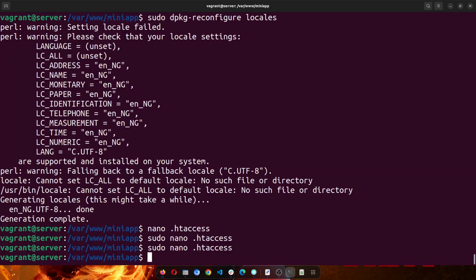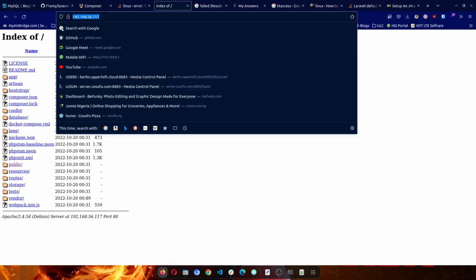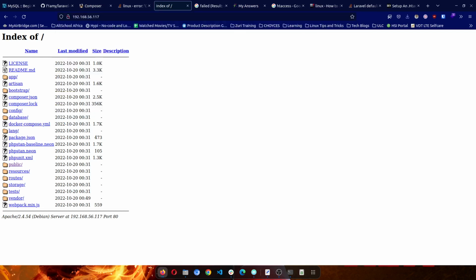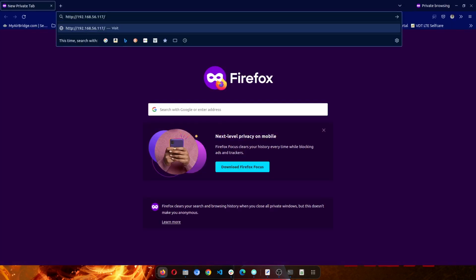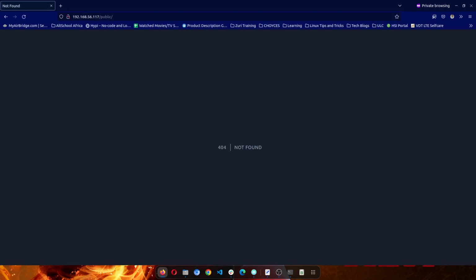Okay. Does this mean anything? Restart or reload? Should we reload Apache? I hope it's not a cache or something. So let me use incognito. It's the same, but definitely we're on the right path because this is where it should be, right?